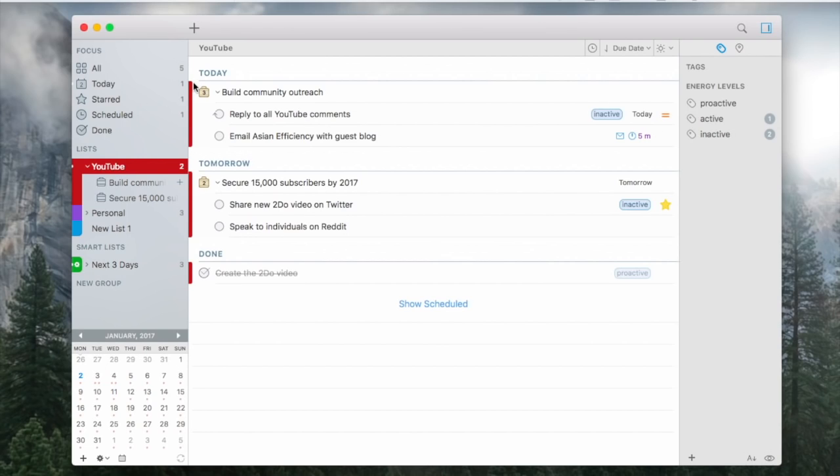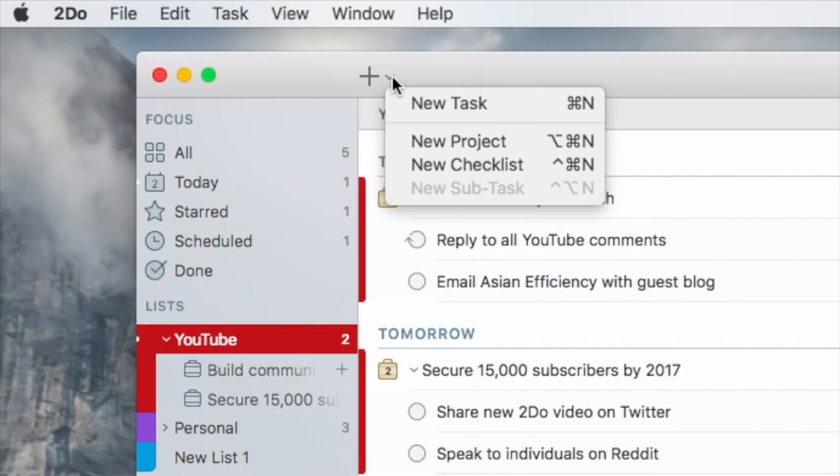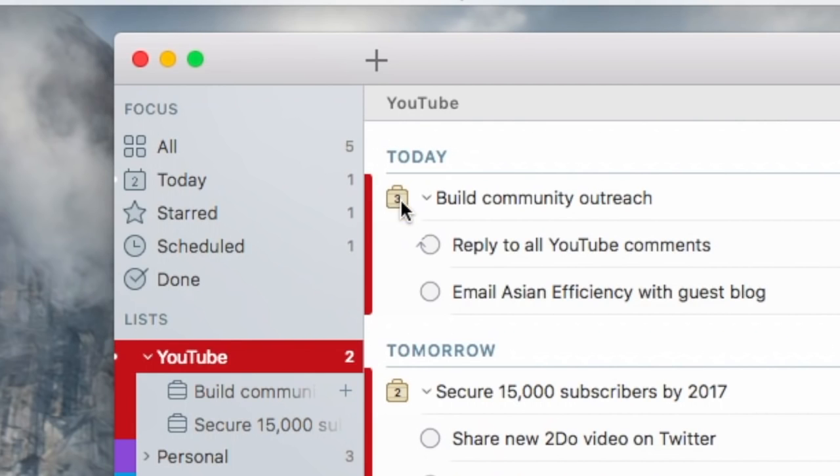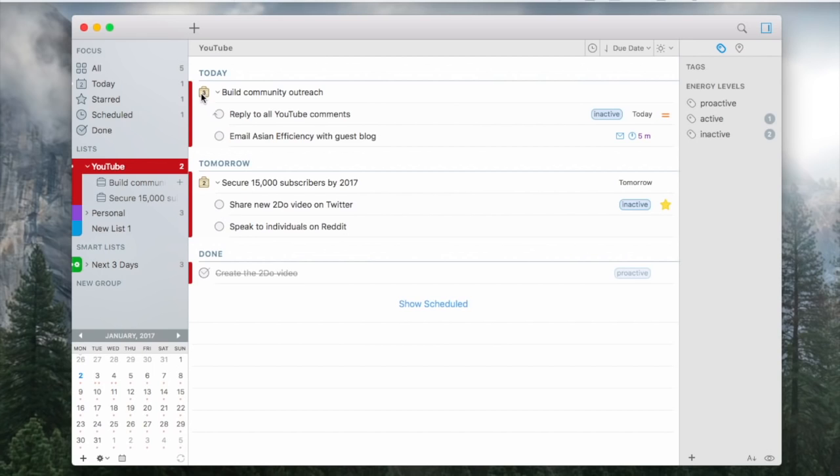So you can obviously add new tasks, and as I'll mention later, there are keyboard shortcuts for this because there are so many advanced features. You can add projects, which is a neat way of organizing, which I'll show you in a second. And also you can add a checklist. This is a new feature as well. Once you create a project, you get this briefcase icon indicating how many tasks are inside of that project. Now this is a neat way to organize your list.